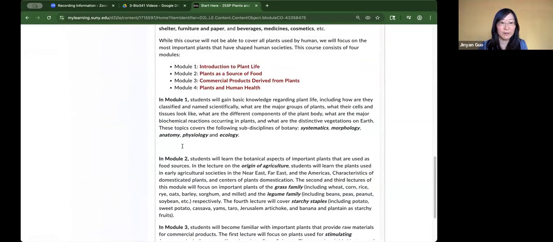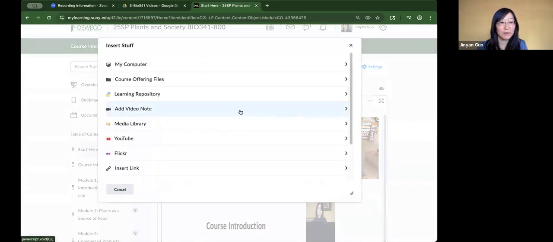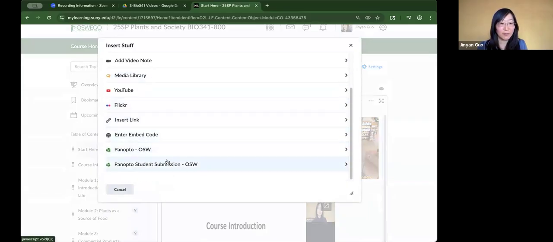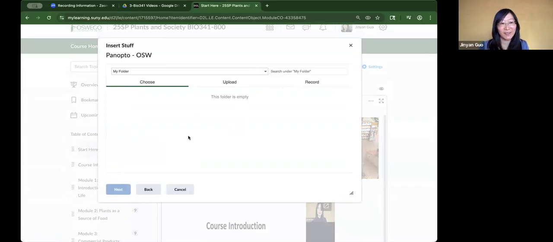For example, I want to insert this video right here. You do insert a video. And do you see Panopto? Yeah, I don't have it there. So you can upload the file and it should be in the cloud.